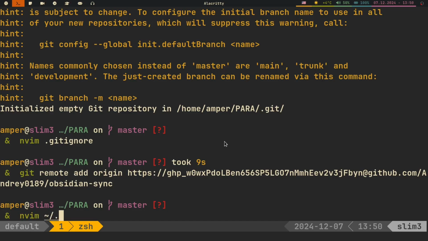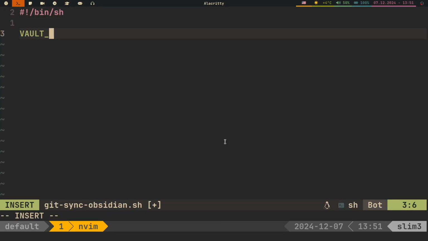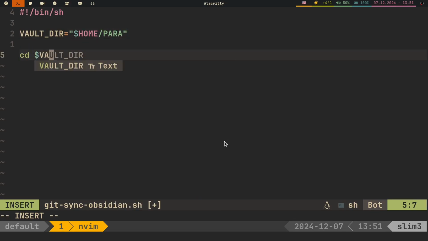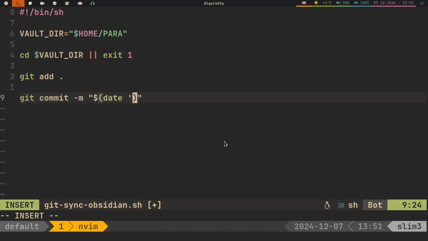Now it's time to write a shell script. First of all, let's create a variable VAULT with a path to our vault and cd into it, or exit 1 if it doesn't exist, which ensures that other commands won't be executed in such case. Then we stage all changes and commit with a date. If no changes are detected, exit 0.